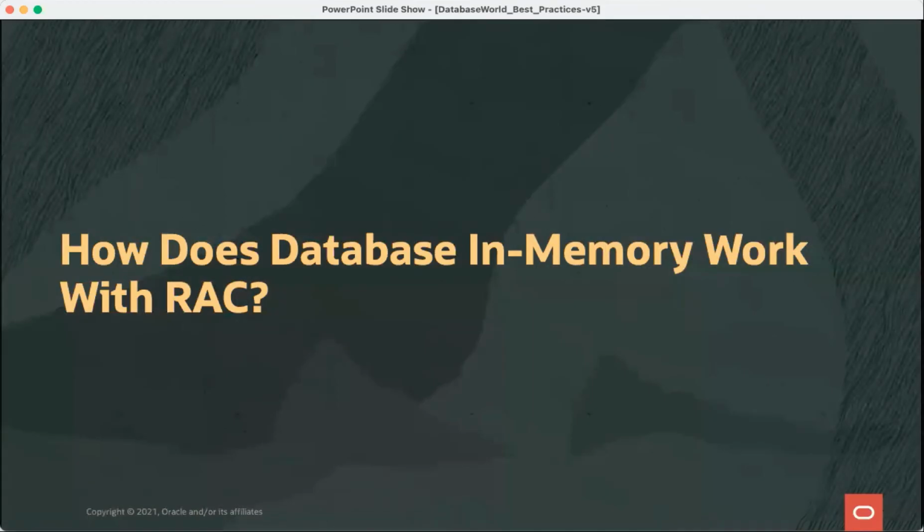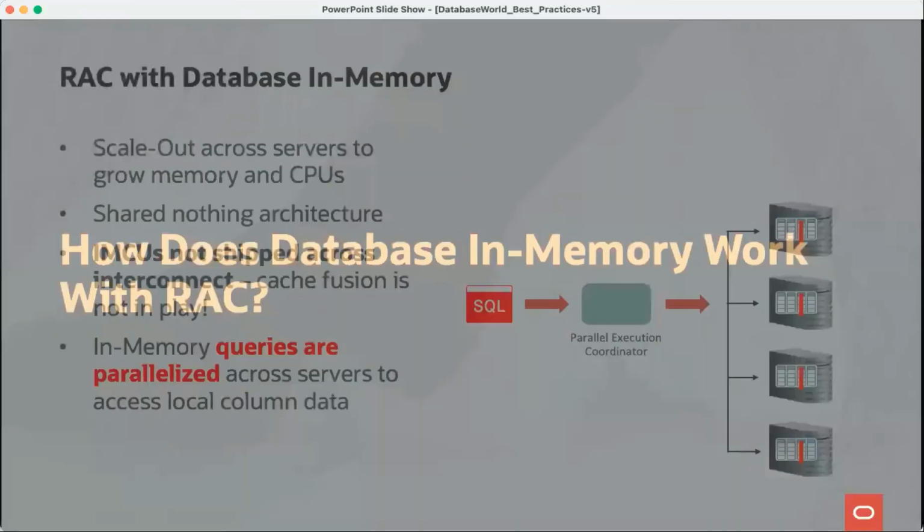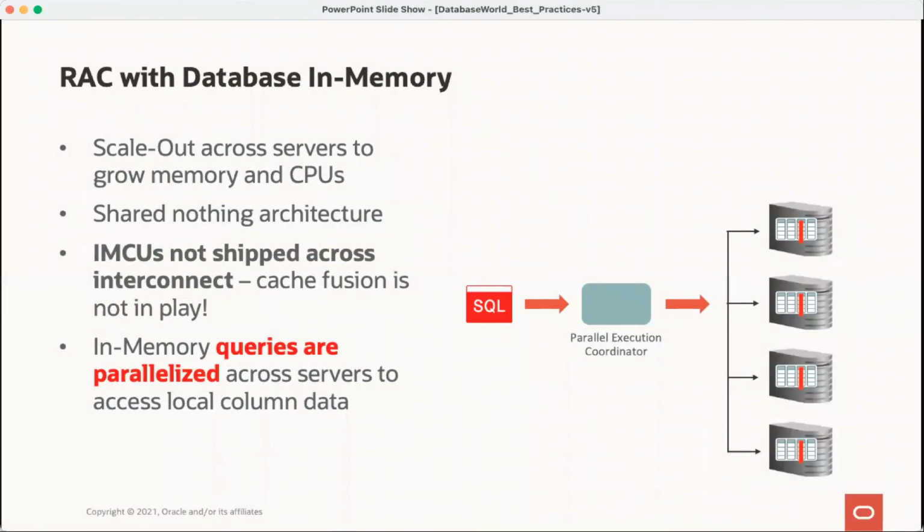Does Database In-Memory work with RAC? I mentioned RAC a few minutes ago. The way RAC works is we actually allocate a column store on each of your instances in the RAC cluster, and then we scale out the data, or distribute it, across those RAC nodes. What that gives us is the ability to, if you have 100 gigabytes allocated to the column store on one node and 4 nodes, have 400 gigabytes of column store.